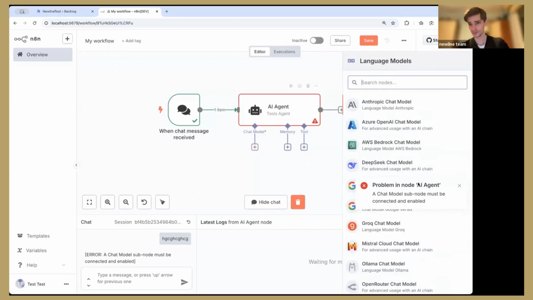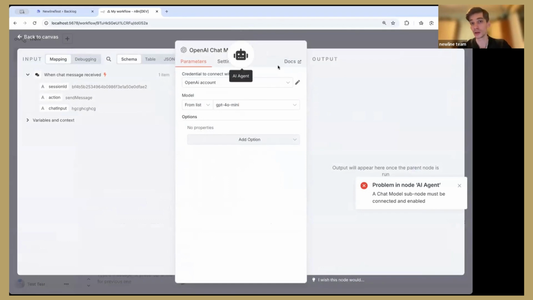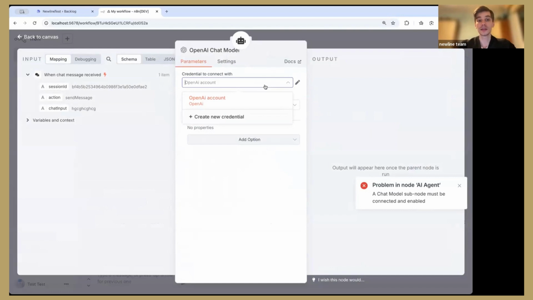There are multiple chat models to choose from. In our case, let's choose OpenAI. Here, we already need to take care of setting some of the parameters. The first one is the credential to connect with. Basically, you're providing your OpenAI API key here. And if you don't have any API key, you will be prompted to create a new key. In my case, I already have an OpenAI account key added, as you have seen previously. So I'm just going to click on OpenAI account, and that's it.